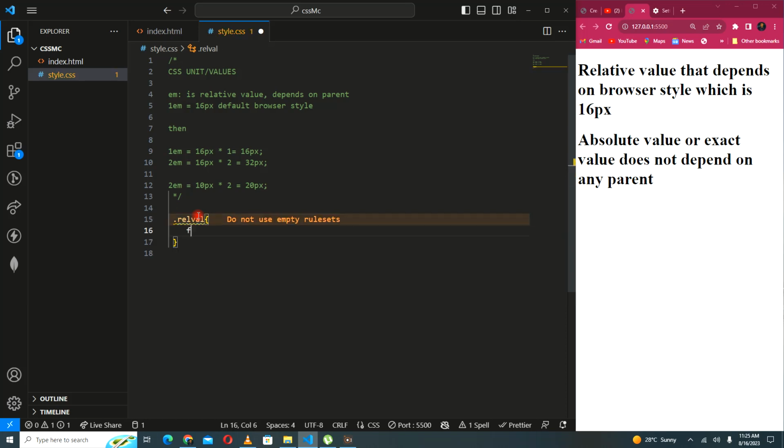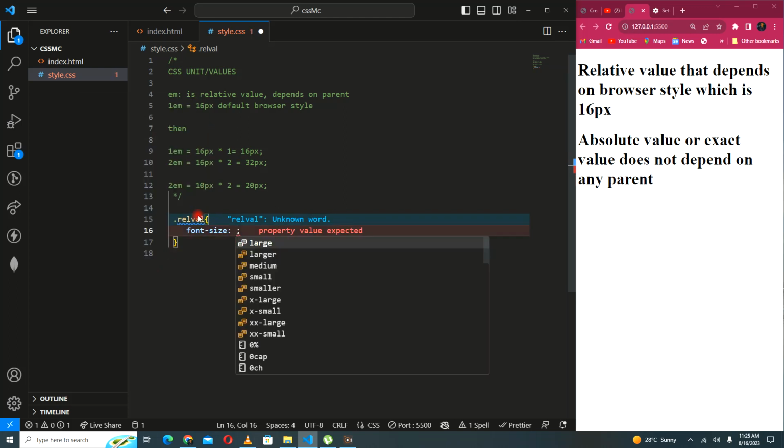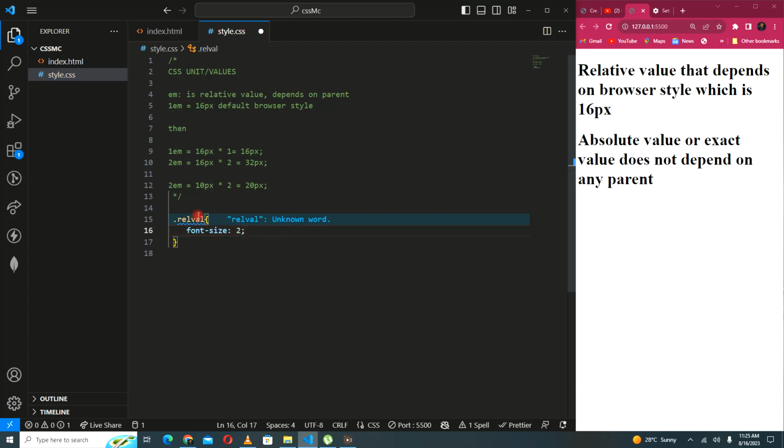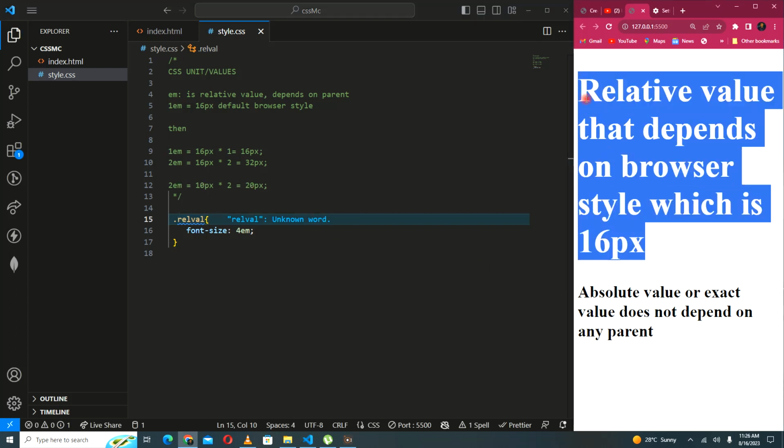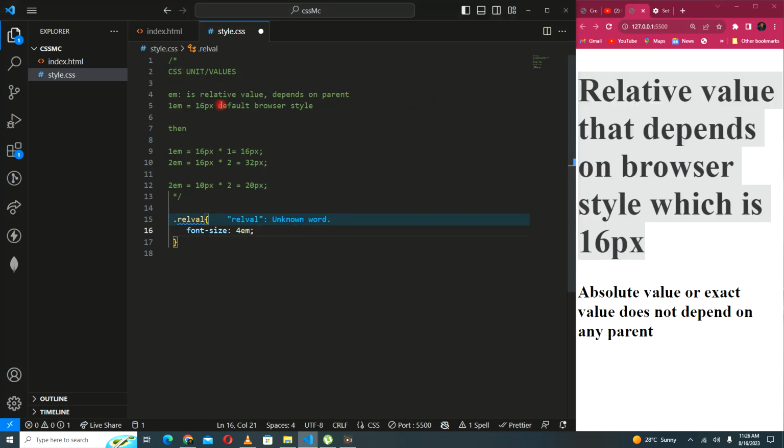So what would it be? Let's give a font size of 2 EM. What exactly is it going to be? Let's give it 4 EM. So I think this is it, right? 4 EM means 4 times the original default browser value, which will give you 64 pixel.